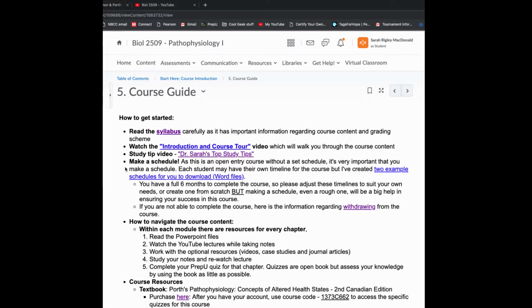So make a schedule. Again, where this is an open entry course, it means that you have flexibility in how quickly or how slowly you go through the course. You do only have 6 months, which is a long period of time. However, it goes by quickly. So I do encourage you to make use of these 2 example schedules that I uploaded.